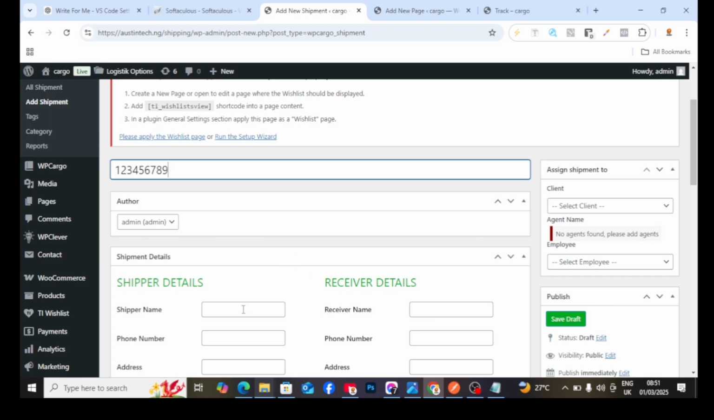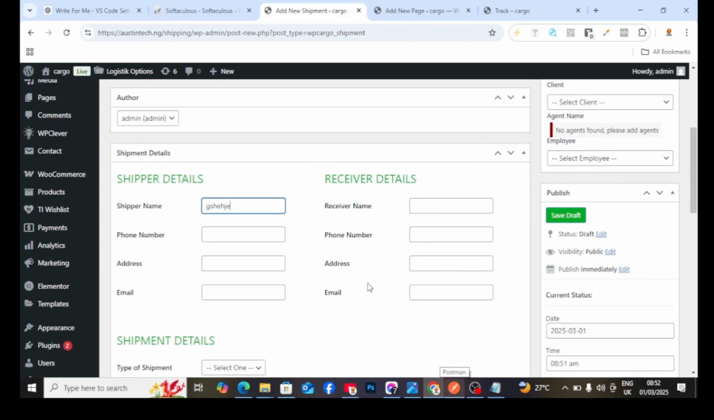The author is admin. The shipper's name, let's just add any name there. Your shipper's name is the person signing the consignment name. Then the receiver detail is the consignee's name. The phone number, you can add any phone number you feel like, but this is just for test purpose. Let's see if it's really working. Address, anything you feel like, add there. Address, email address.